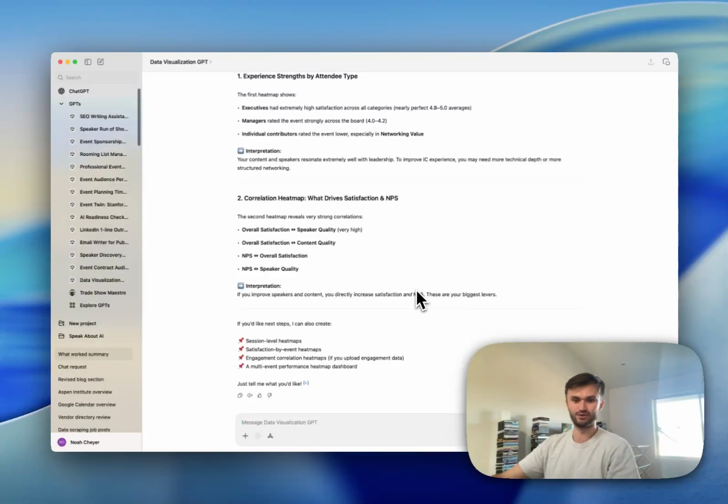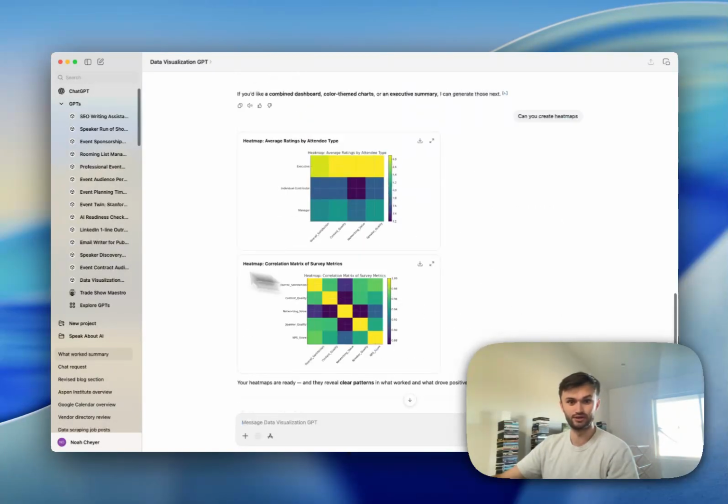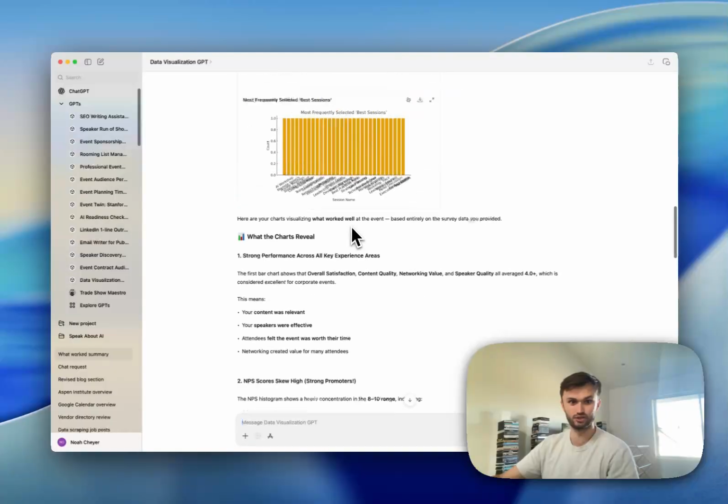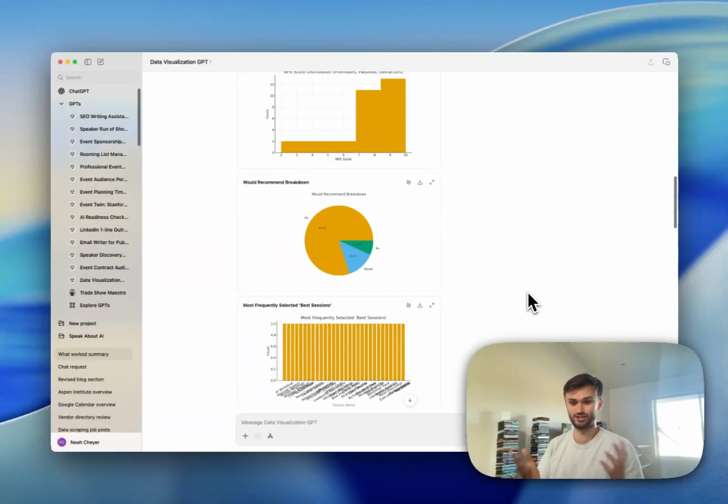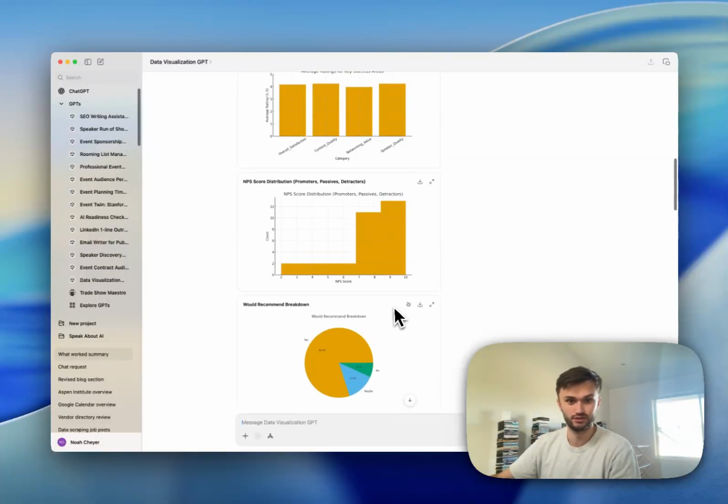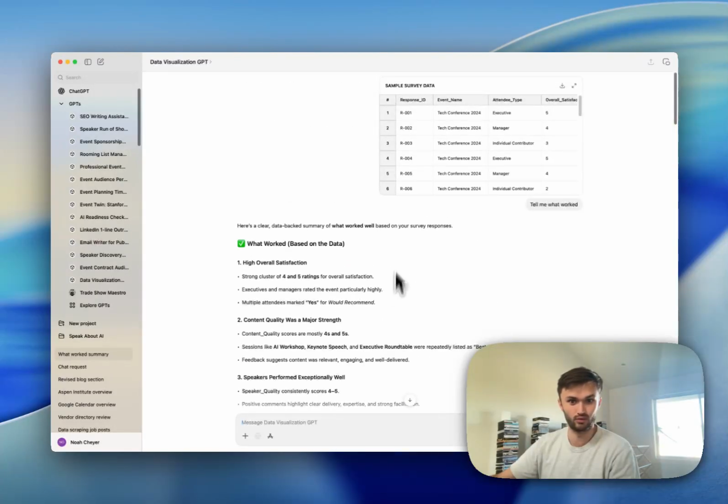Hey, today I'm going to be showing you the process for how you can create heat maps and charts and analysis within ChatGPT for your post-event survey data and any other MPS data you might have. As you can see, I already created a lot of this. I'm going to walk you through that process, what it looks like, and show you the process based on some small sample data.